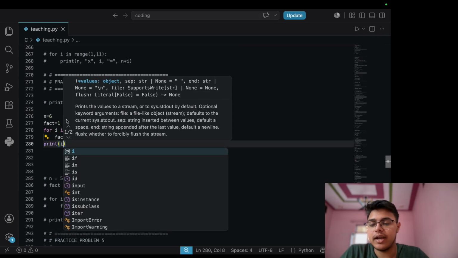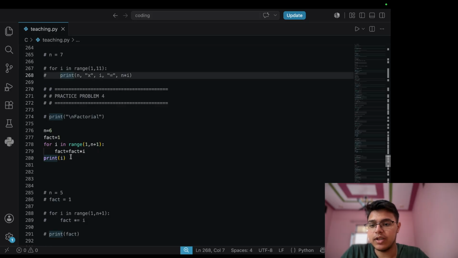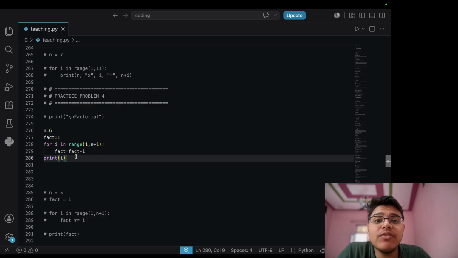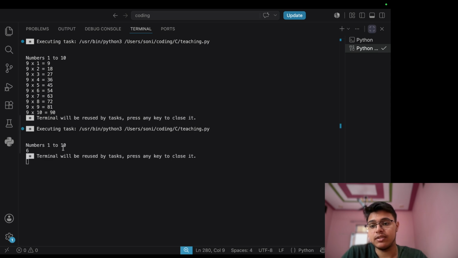Now you can see that I am printing it outside the for. Why? Because I just want a one output. If I put it inside, it will give me like 1, then 1 into 2, that is basically 2, then it will give me a 6 because 2 into 3, then it will give me 24, then 120, and then the factorial of 6. But I just want a one output, that is factorial of 6. That's why I do this.